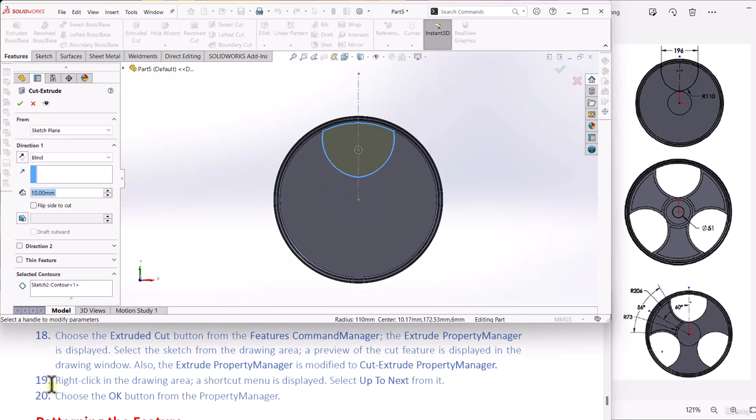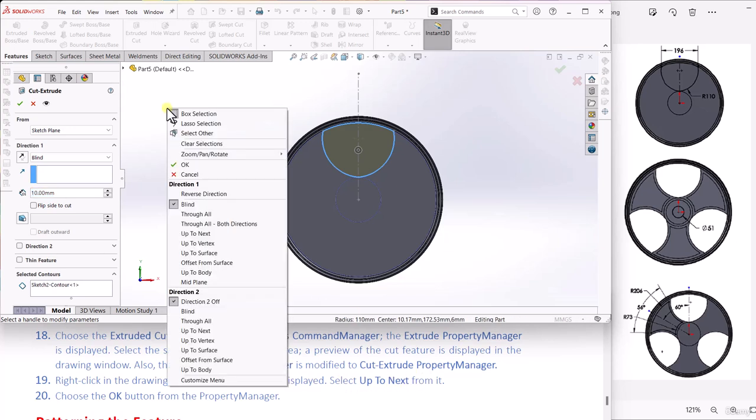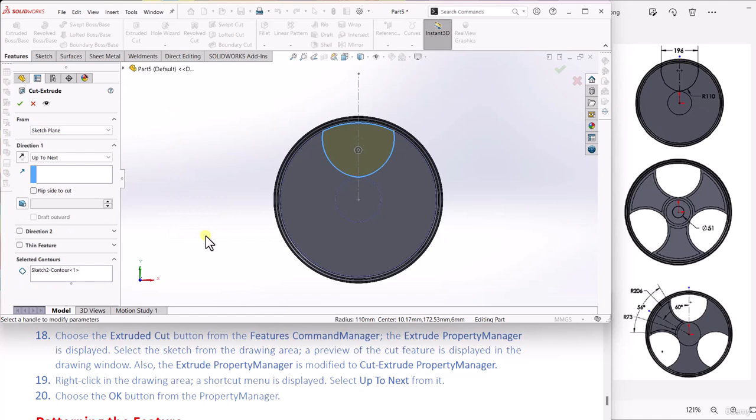Next, right click in the drawing area. A shortcut menu is displayed. Select Up to Next from it. Right click, select Up to Next. Choose the OK button from the property manager.